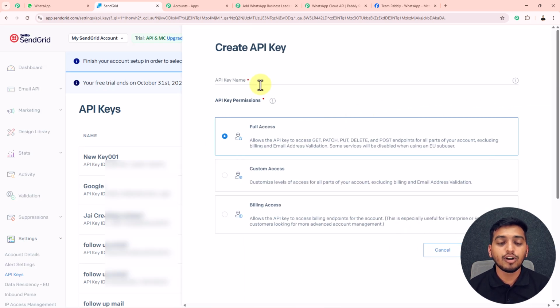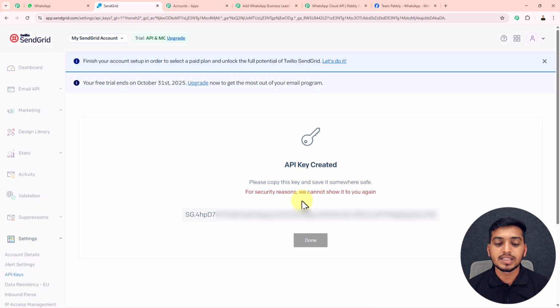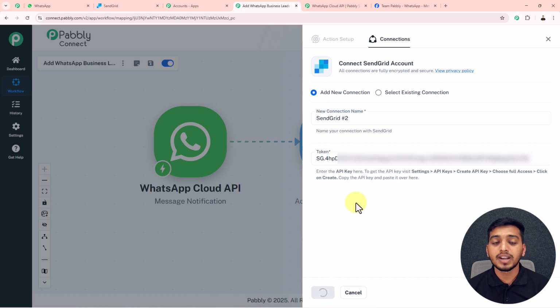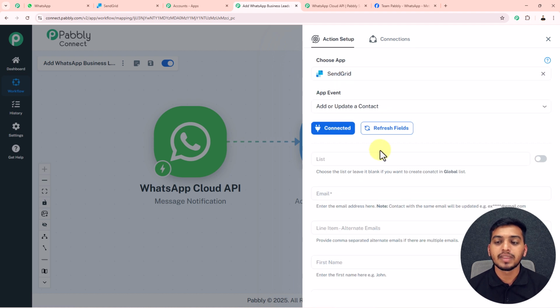And then first of all, you will give a name to your API key. Like you can see, I named my API key as this. And after that, you have to click on this full access. Then when you click on this create and view, you can see this API key is now visible to you. So you just have to copy this API key from here, and then you have to go back to your Pabbly Connect account, and then you have to paste this API key in here. So after pasting this token inside this box successfully, you have to click on this save button to save your connection successfully. And here you can see your connection is saved successfully.